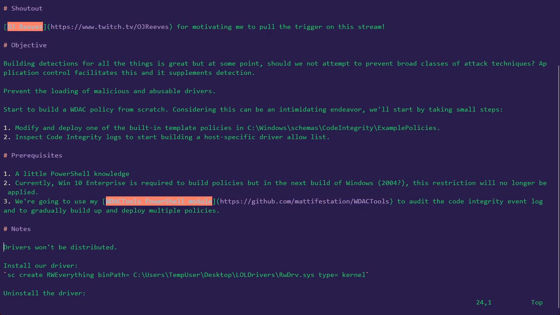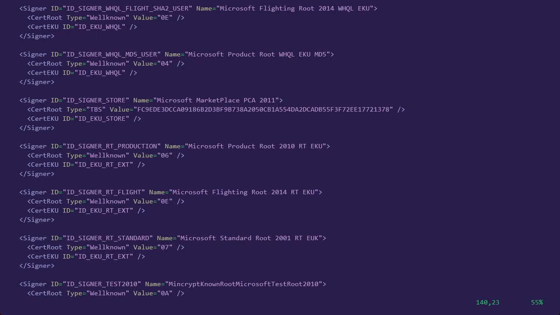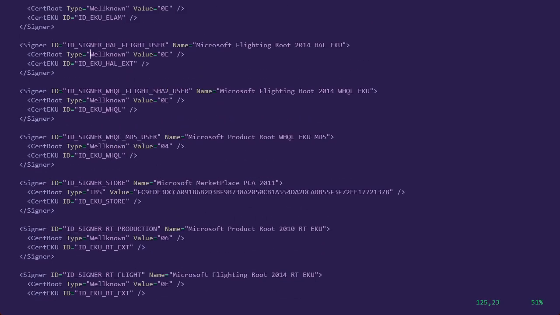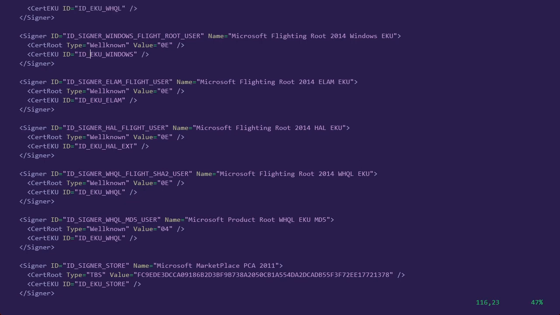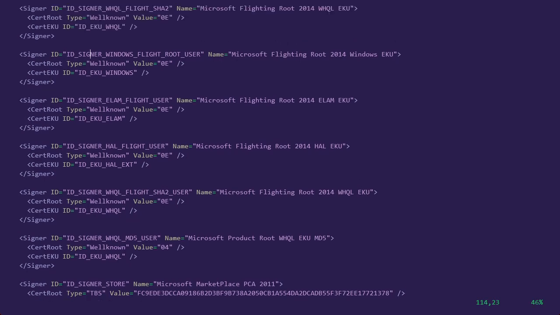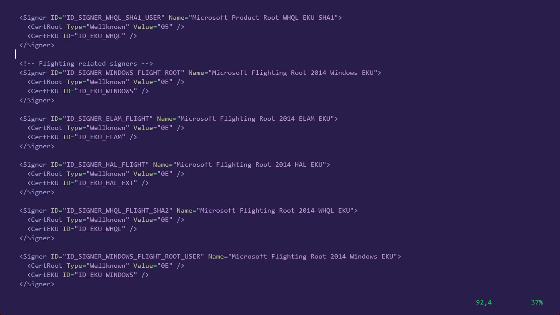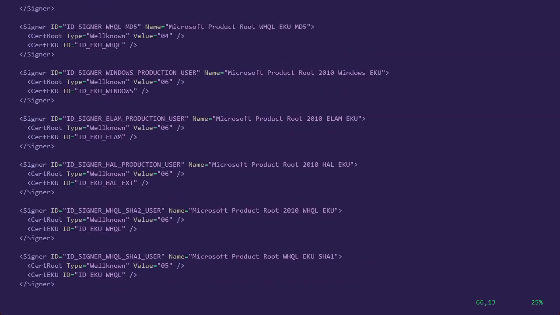I don't see Jeffrey chiming in to tell me I'm wrong, so I'm just going to go ahead and assume I'm right there. All right. So again, well-known and TBS are the two types of signer types that you'd see in these signer rules. Okay.